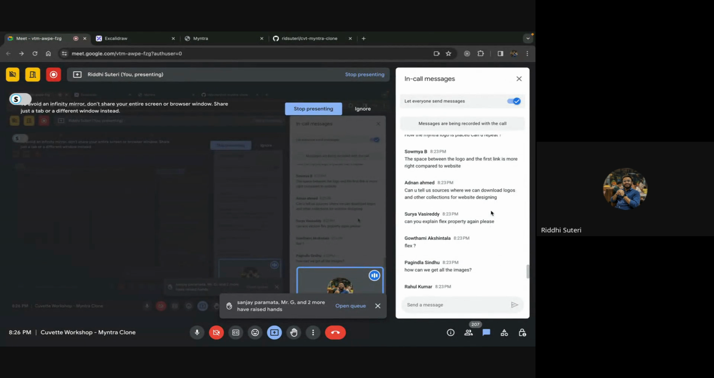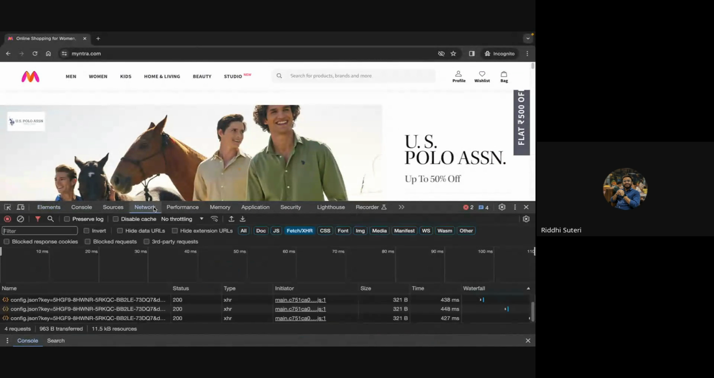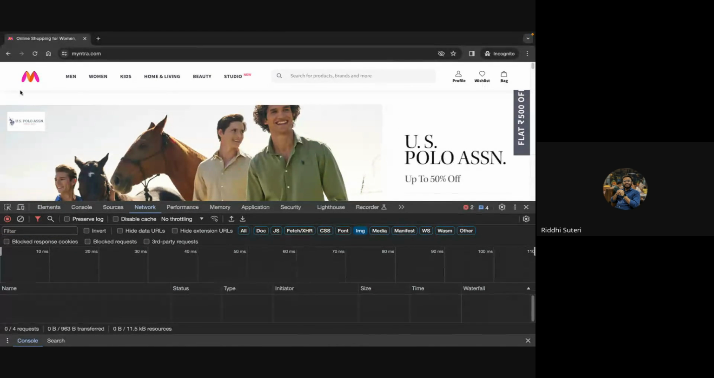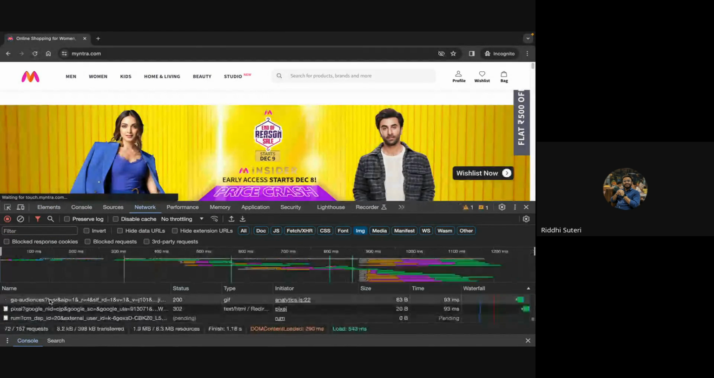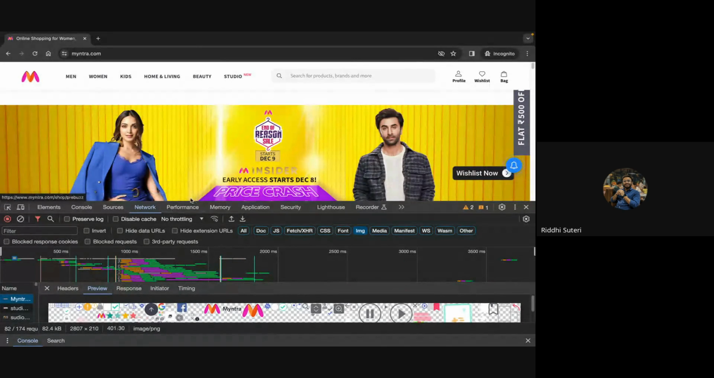What I have done, if I have to tell you, is I went through the Myntra site. I went to the network tab and to the images section. I looked at the images one by one there. I'll show you once again. I've loaded all the images like that. You can see from here. Just one second.